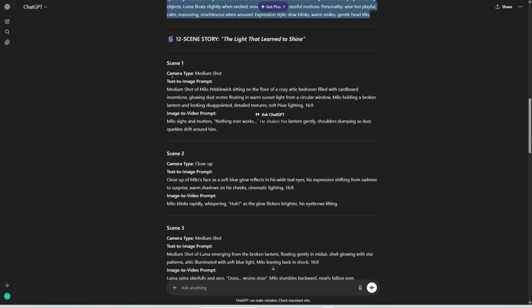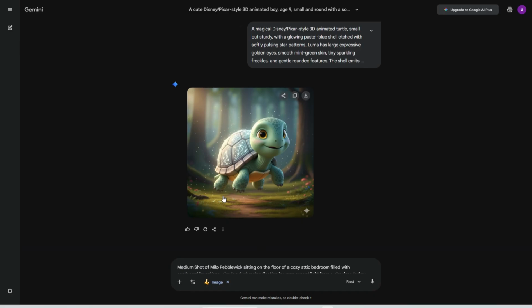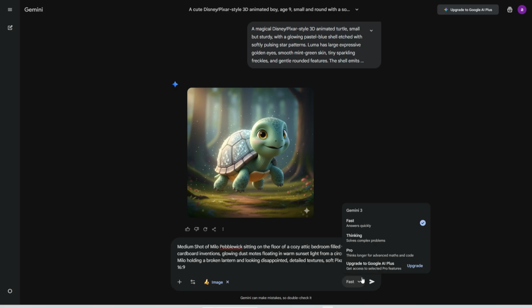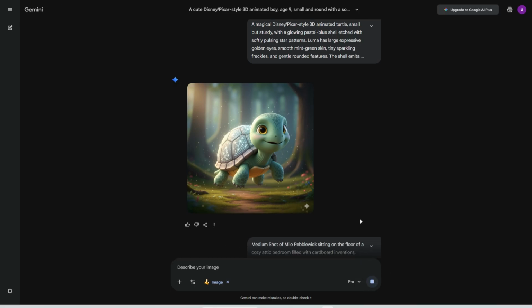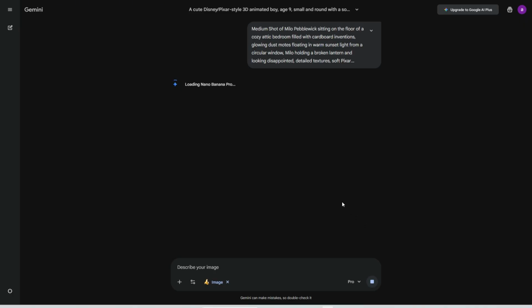All right, we're done with the characters. Now it's time to create our scene images. Go back to ChatGPT and copy the text-to-image prompt for your first scene. Go to Gemini, paste the prompt, and select Pro mode, then hit Enter. We use Pro version because it allows us to generate images in a 16:9 aspect ratio.